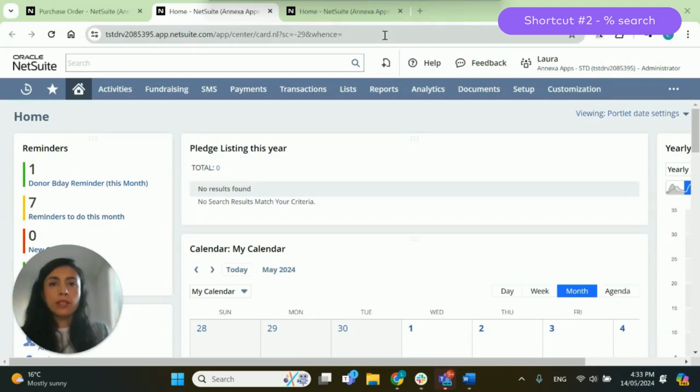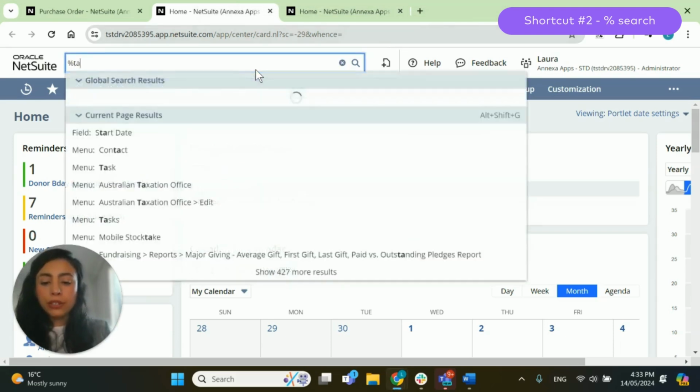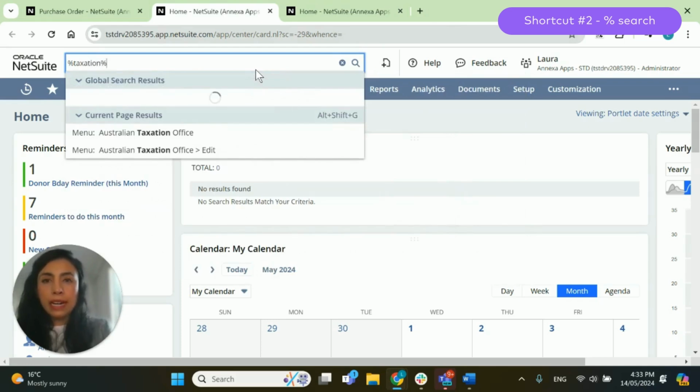My second shortcut is using the percentage character as a wildcard to refine the results of your global searches. This will indicate to NetSuite that what you're looking for has more characters where you locate the percentage. For example, if I want to look for the supplier Australian Taxation Office, and let's say I only remember the word taxation, I can use the wildcard, taxation, wildcard to indicate to NetSuite that what I'm looking for has characters before and after the word I'm typing.